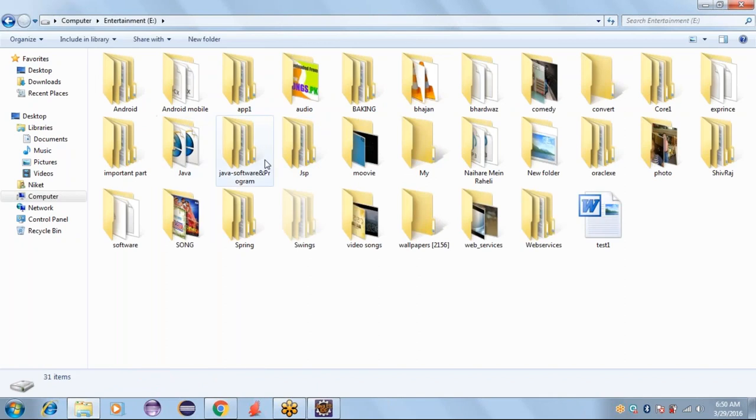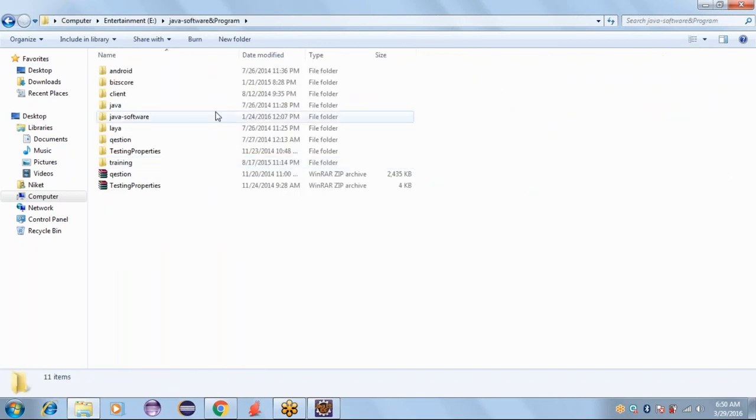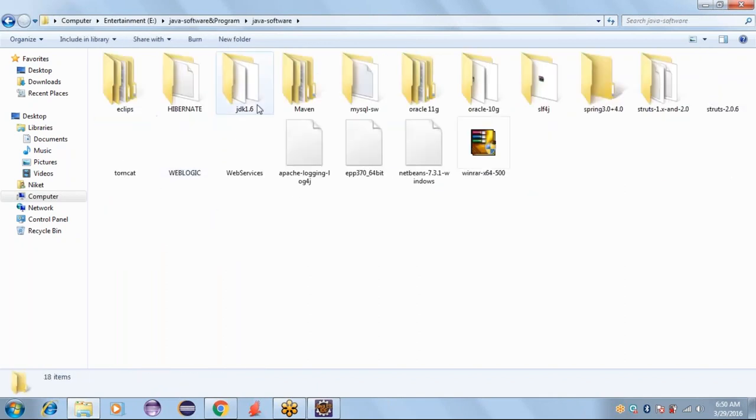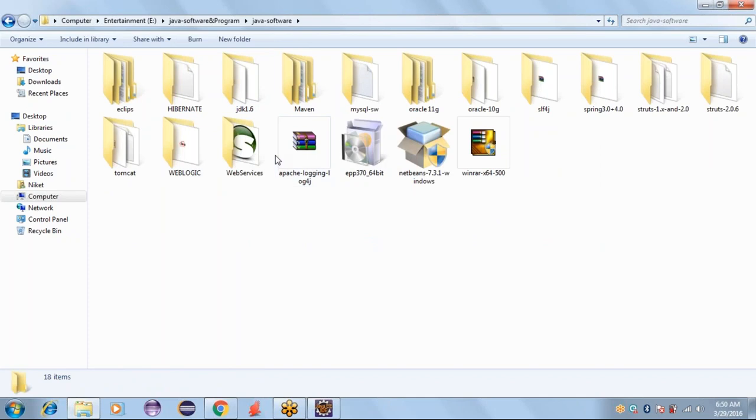So probably in my system, I have installed the JDK 1.7. But you can install JDK 1.8 also. There are certain features they have included in JDK 1.8. But apart from that, almost everything is same.